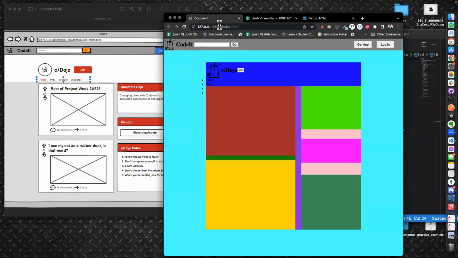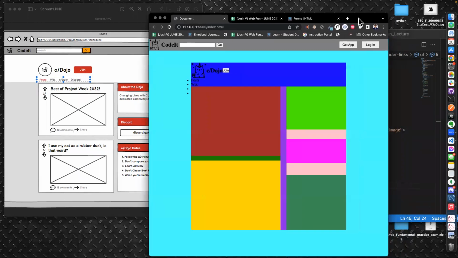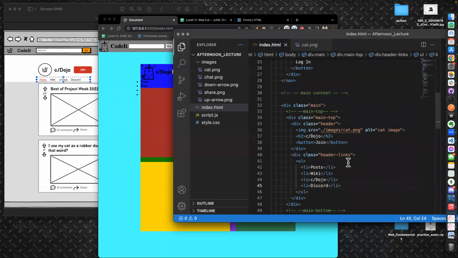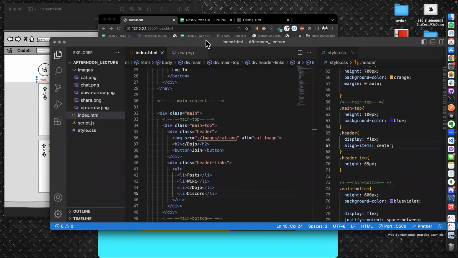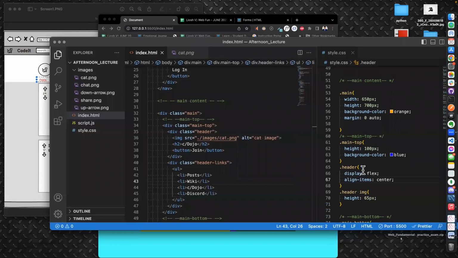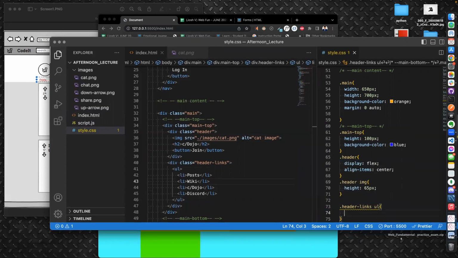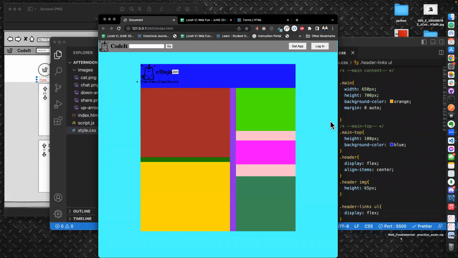Okay, so there's my list. I need them to be flexed as well. So let's flex these. And let's flex them now, yeah. So here we are. I need to find my UL within header links. So where am I? Header image. I wanted to go to that header dash links and target the UL and say display flex. So now they are side by side there.